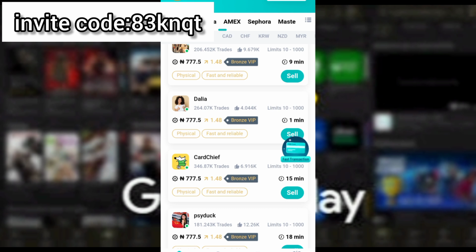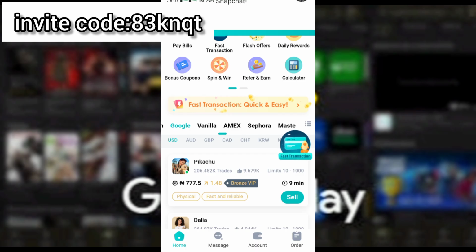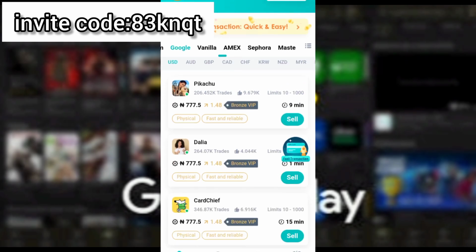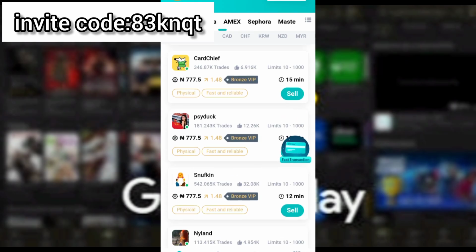Now, another thing you have to keep in mind on this app is that they have different vendors that trade gift cards, and all these vendors have been approved by the platform, so you can be rest assured that nobody's going to run with your money on this platform. And another beautiful thing about this app is that they have 24/7 support, so you always have somebody to support you.